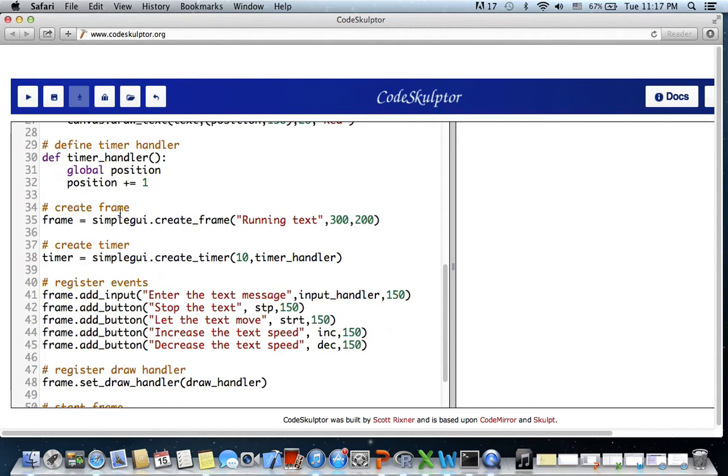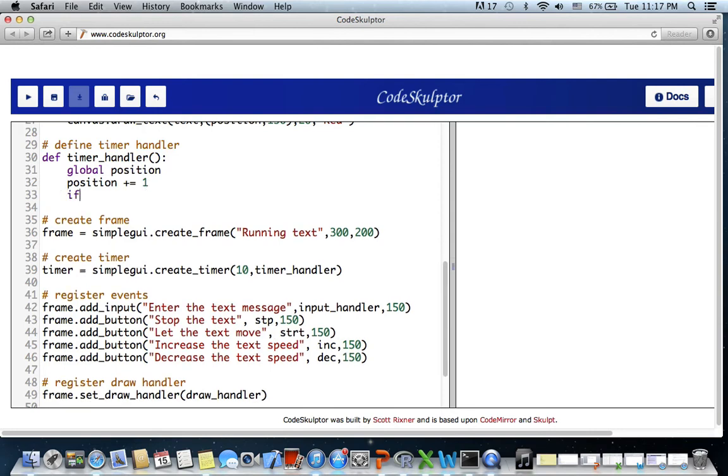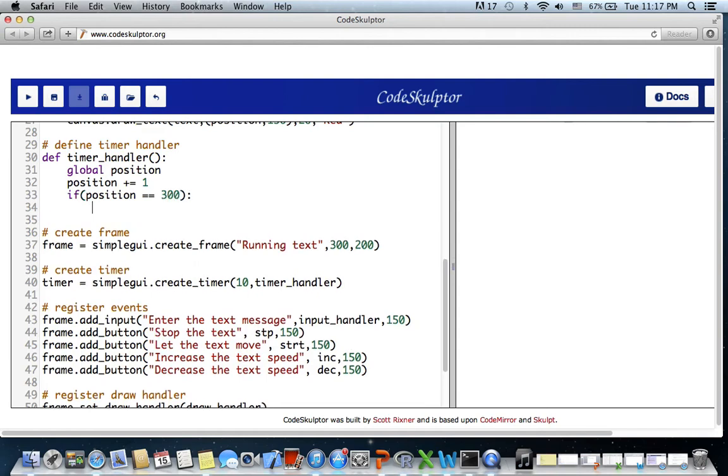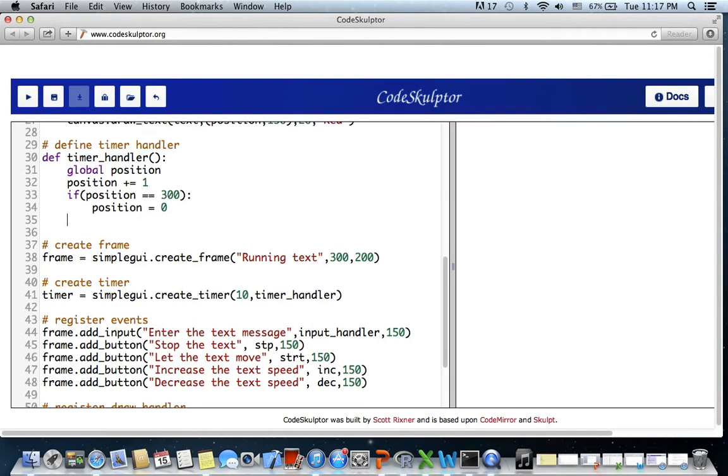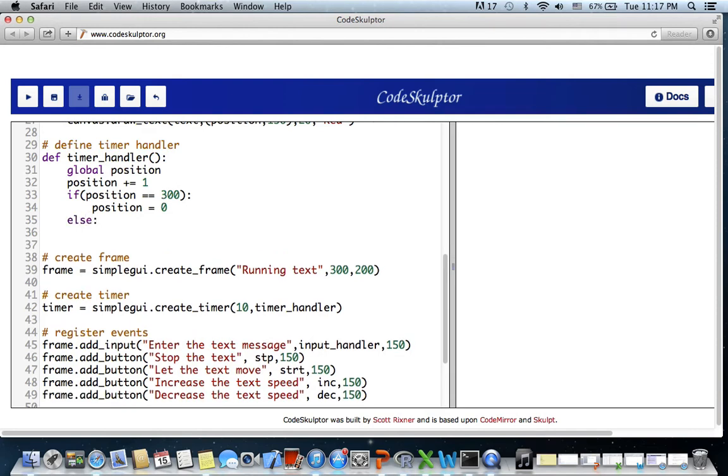Since we are controlling the position in the timer handler, we have to place the condition in the timer_handler. We'll check if position equals 300. Okay, if the position is 300, let's reset the position to 0, else position, you can just copy paste, this is what we want. If it is not 300, let it increase, right? So let's see the effect now.